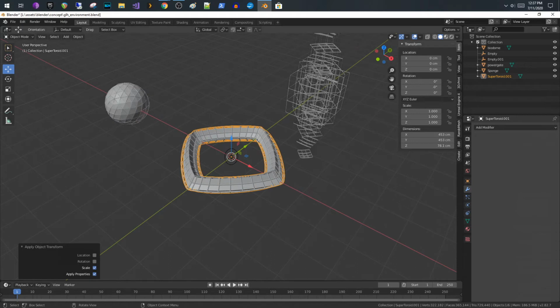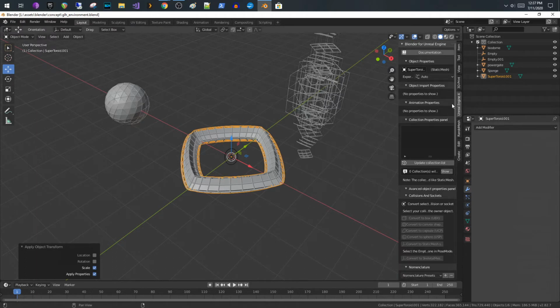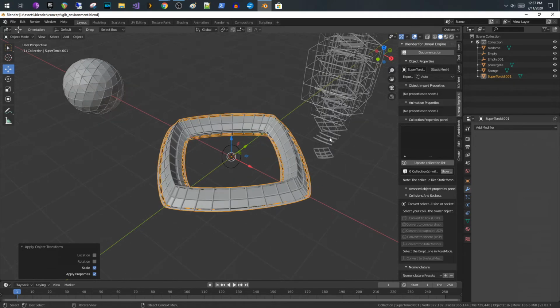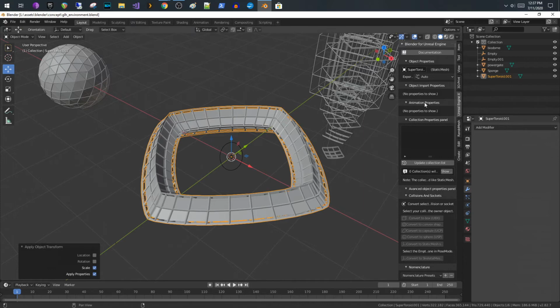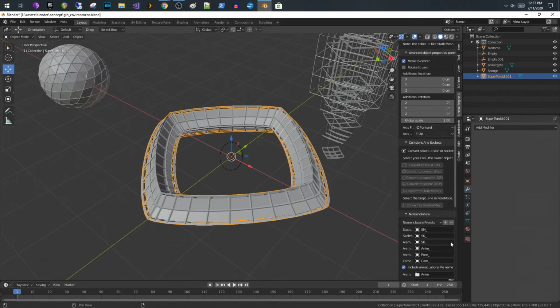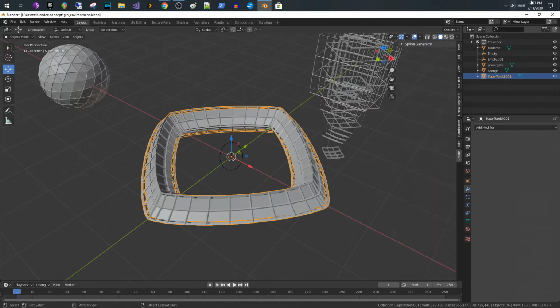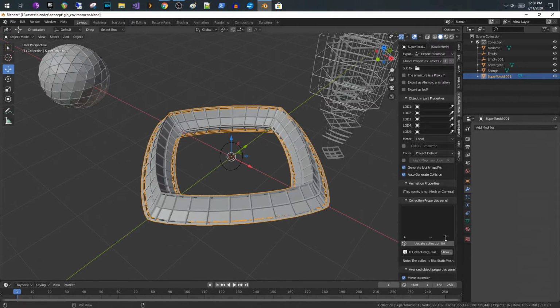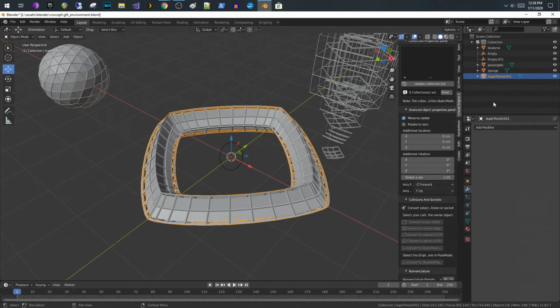So now I'm going to save my work. I'm going to go to the Unreal Engine plugin. If you don't have the Unreal Engine plugin for Blender, I suggest you go get it. Makes life really easy, and I'm going to show you why. All you do is select your object, go to the top here, say Export Recursive, scroll down here, and I'm going to give this a name.